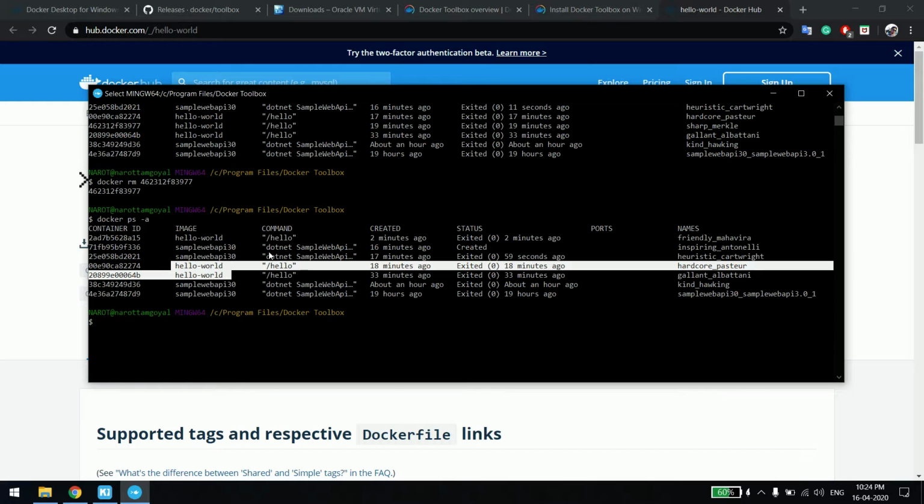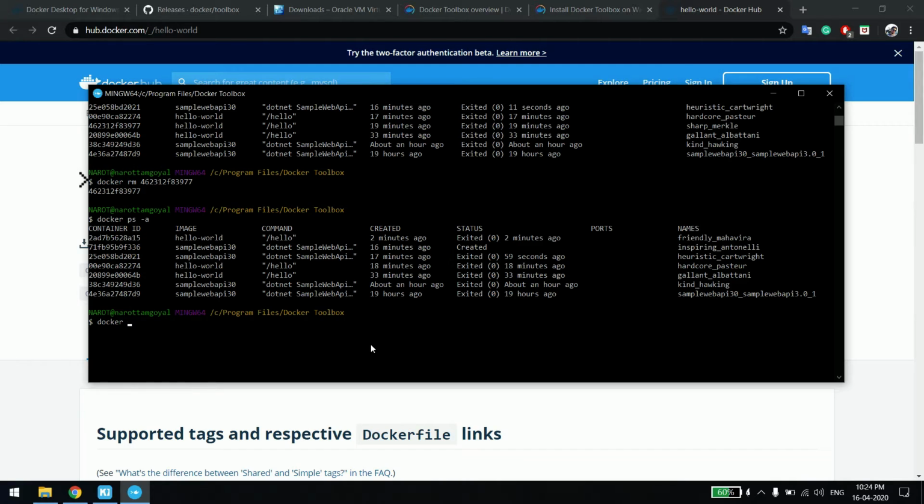There is one shortcut also which can remove all the containers which are in exited status. Instead of typing one by one, if you want to remove all, it will be a time consuming process because you have to copy all the IDs around. So there is a shortcut you can use. You simply say Docker container prune.